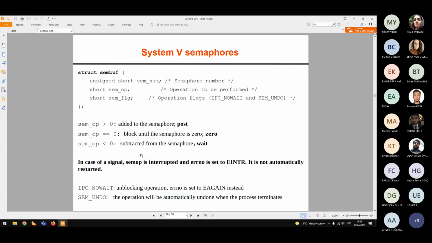An important part. What happens if the process receives a signal while it is blocked, while it is conducting one of these SEMOP operations, maybe a post or whatever? The SEMOP is interrupted. It is cancelled, errno is set to interrupt, there was an interruption, and it is not automatically restarted.